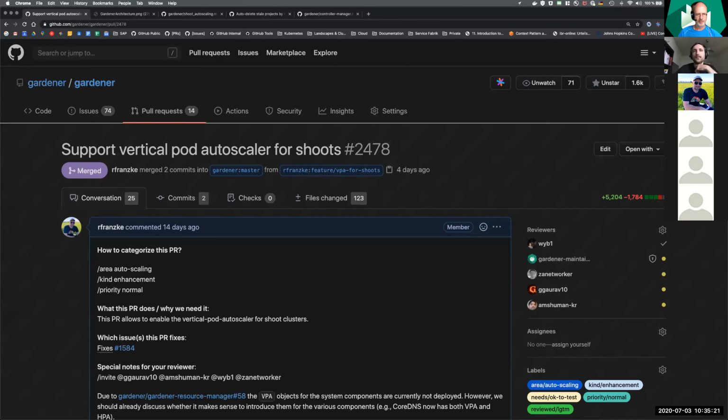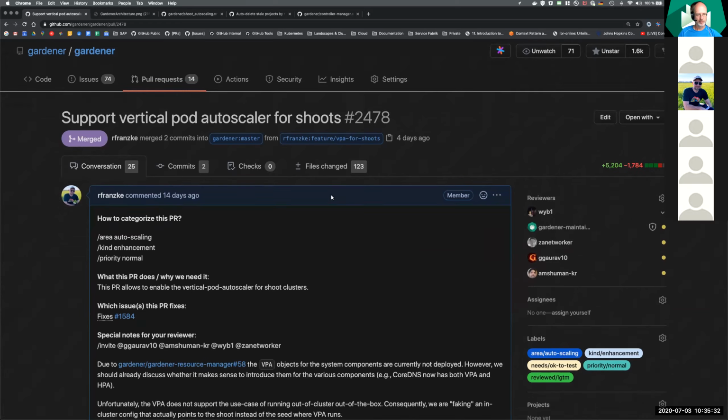Yeah, hello everybody. I have two small topics about two improvements that I made in the past weeks. Let me share my screen. Right, so the first one is about the vertical pod autoscaling feature for shoot clusters. It was introduced with this pull request here.